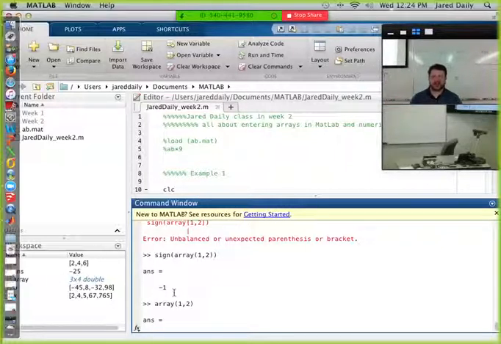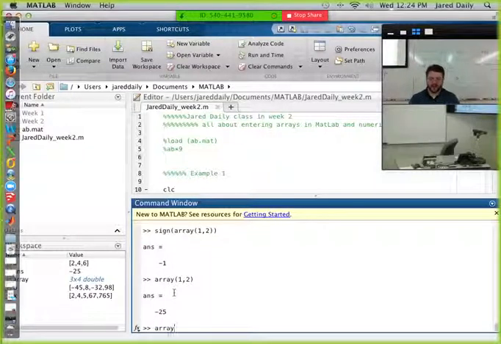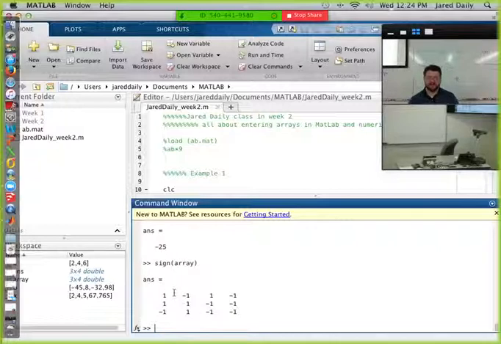So I'm actually going to look at this array that's called array now, and I'm just going to look at one more thing with this. What if I just do the sign of the entire array? This is something else that can be helpful. If I do the sign of the entire array, it gives me an array of numbers where it tells me the sign of every number in the array.